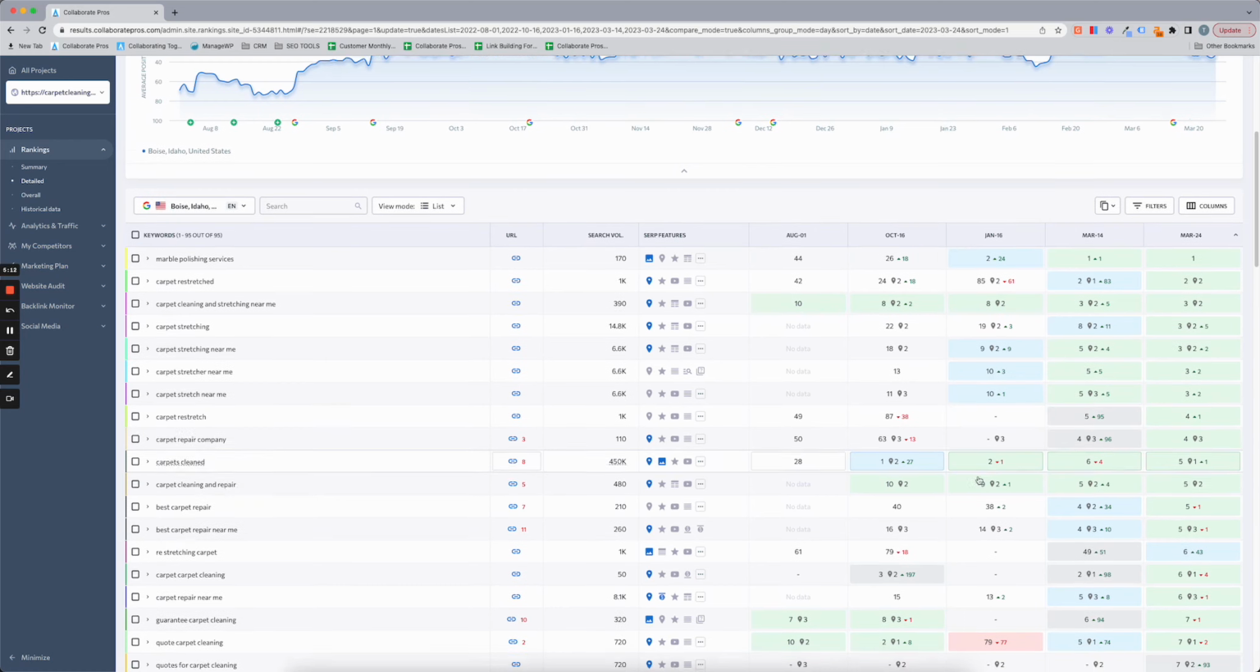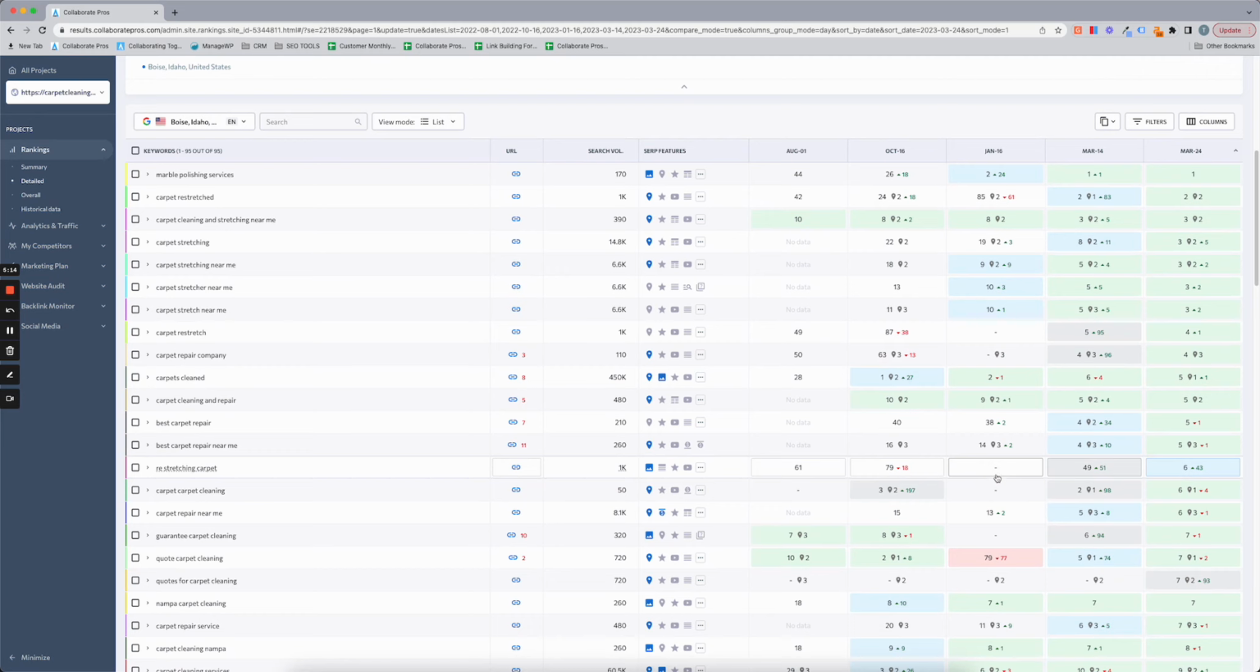Another color you will see is red. Red indicates that there was a fall off of the first page. So in comparing the previous date to the date you're looking at, it fell off the first page. And for this example, August 1st, they were ranking number 10, and then number 2, and then they fell off the first page, and then they started to come back onto the first page, and then stayed on the first page. And so that's what red means.